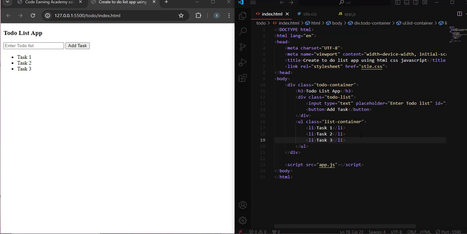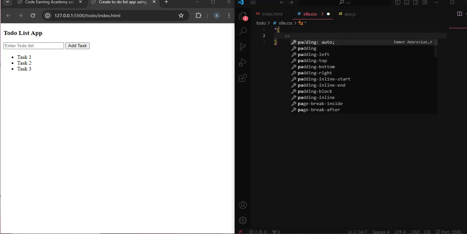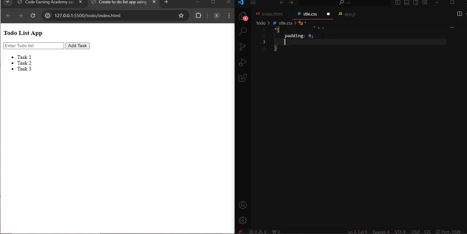Now what I would like to do is make this to-do list app beautiful using style.css. So come over here to style.css and add some property value pairs. Here we have a universal selector, which is asterisk, and we are going to add some property value pairs that are going to be applied to every HTML element. The first one is padding. Padding should be 0, margin 0, and box-sizing border-box.